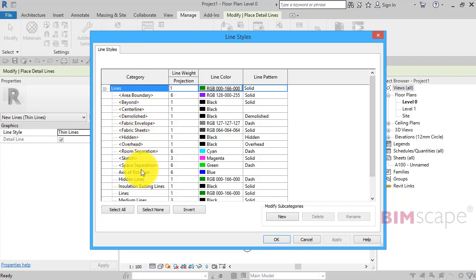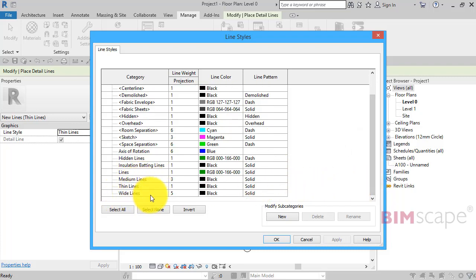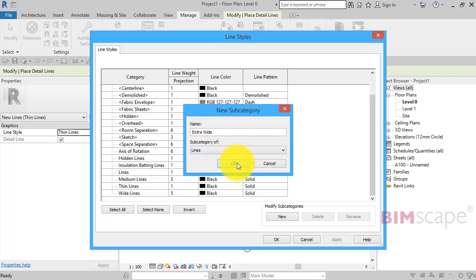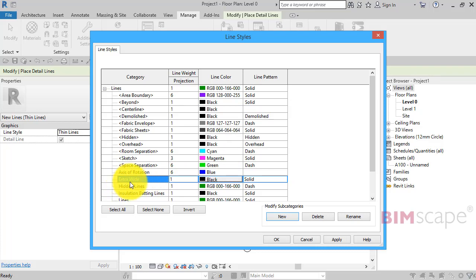So what we need to do is add an additional subcategory. Let's look down. We can see the line styles that we just saw in the main interface: the lines, medium lines, thin and wide. So we're going to add a new subcategory. Click that now. Let's just call this one extra wide. It is a subcategory of lines. You'll find you haven't got any choice there because we're in the control panel to create extra line styles. So that's the name of our subcategory, or our new line style. Hit OK. It gets added into the list.